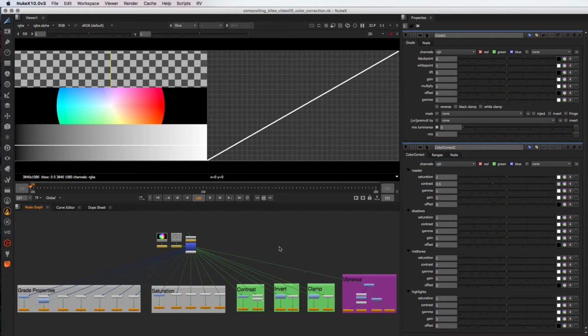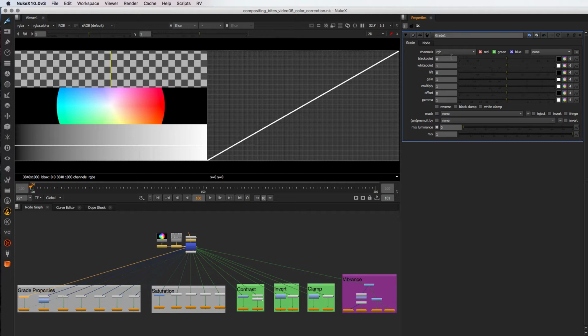Hi, it's Alex. Today we're going to talk about color. I'm going to go through all the different options of the grade node. Then we'll talk about saturation and contrast, invert, clamp, and in the end about what the Vibrance slider does.